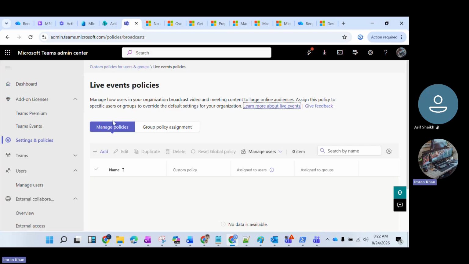So live event, maybe you can say broadcast. Maybe you can see how users in your organization broadcast videos and meeting content to a large online audience. Assigning this policy to a specific user or group overrides the default setting for your organization. So for live event policy, here you can see no policy has been created.